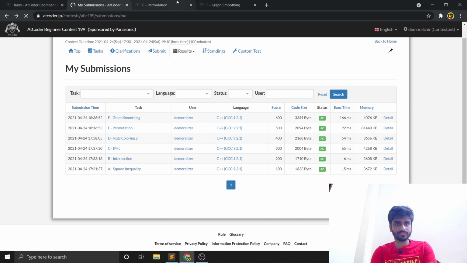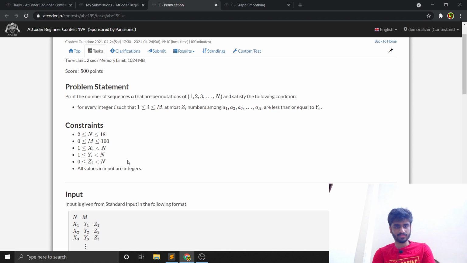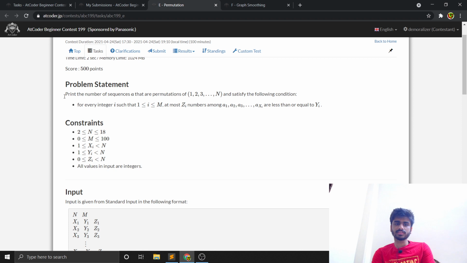Okay. So now we are at problem E, which was also kind of simple. I wasted a little time here, but yeah, it wasn't difficult. It was actually simple. So we want to print the number of permutations which satisfy the following conditions, right?